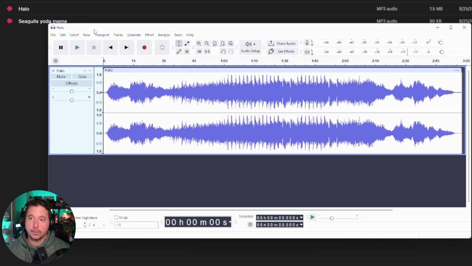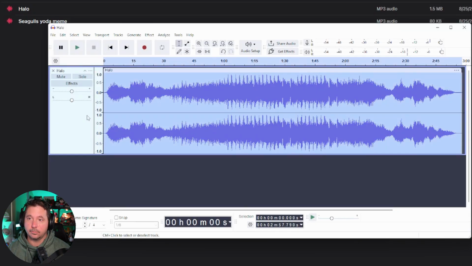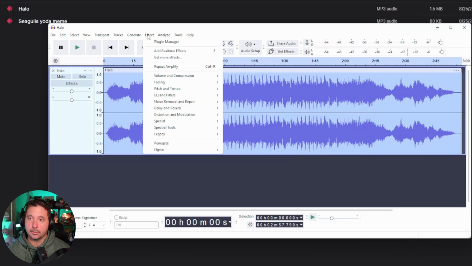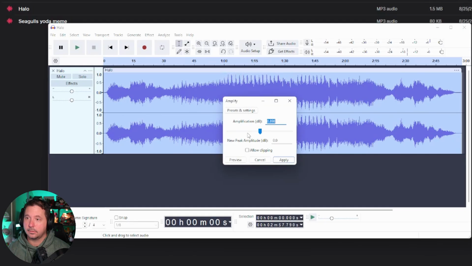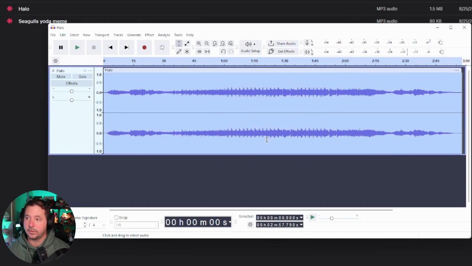Grab the file, drop it in. It's super easy, or you can go to File, Open, and find the file yourself. First things first, I'm going to highlight it. I'm going to go to Effects, and I'm going to go to Volume and Compression, or to Amplify. This one, we'll keep it a little bit louder.